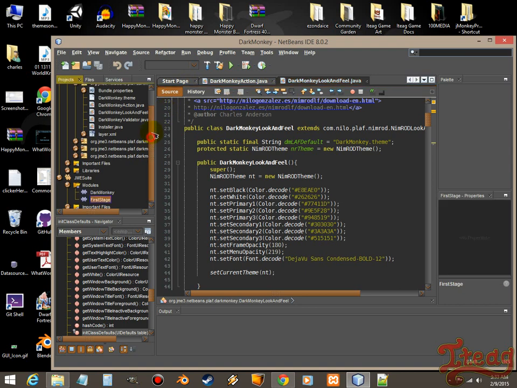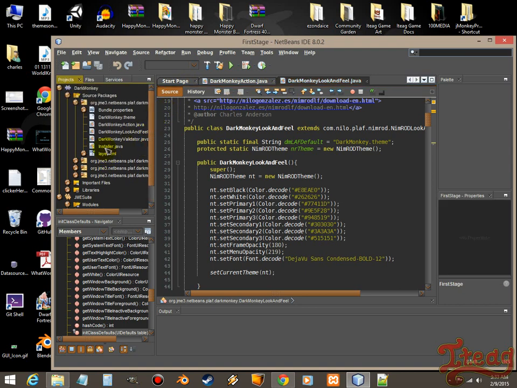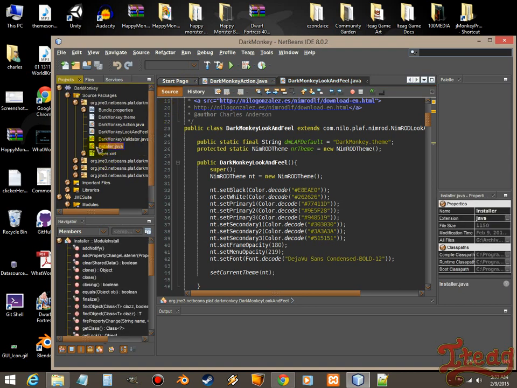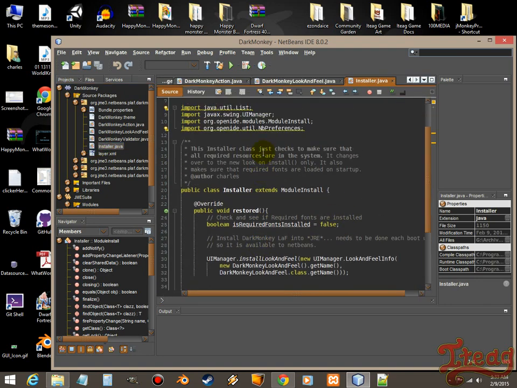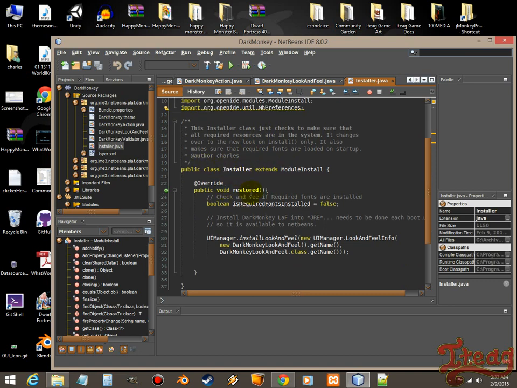Okay, yes, the theme, right? So part of the thing is like the installer, right? And this makes sure that whatever you define, like when your module is restored, that's during NetBeans load. Oh, yeah, no, keep on track, Charles.